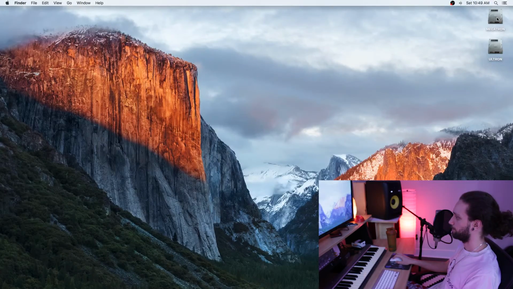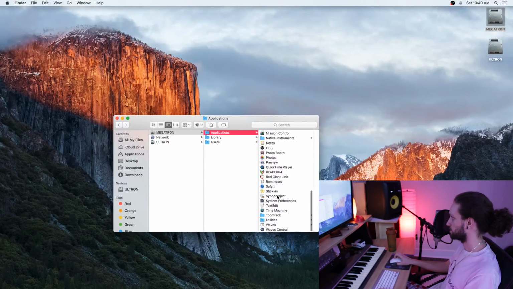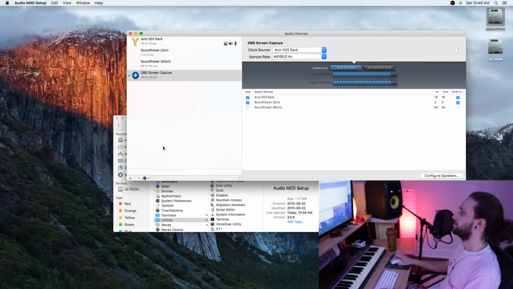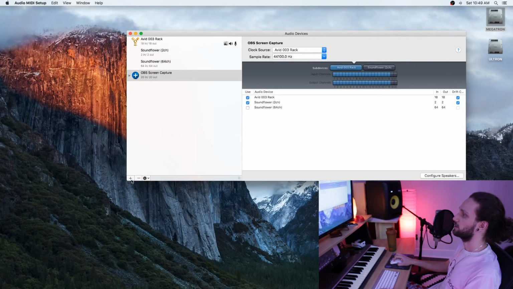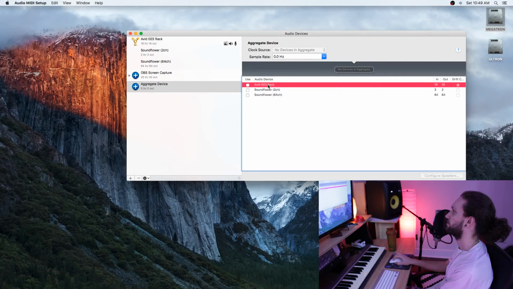So the first step is to install OBS and Soundflower. The links are down in the description, so once you download those, we can move on to step two, which is creating an aggregate device. So we want to go to Utilities, Audio MIDI Setup, and we want to click this plus sign here and create aggregate device. So the interface I'm using to record is my Avid 003.